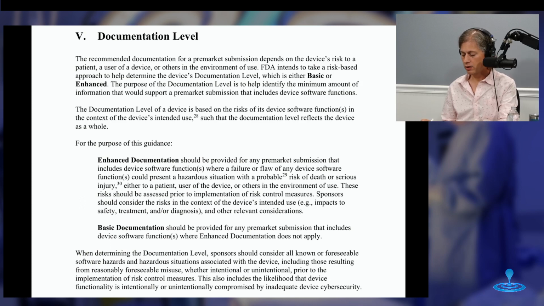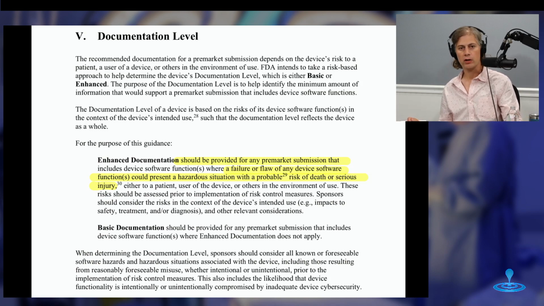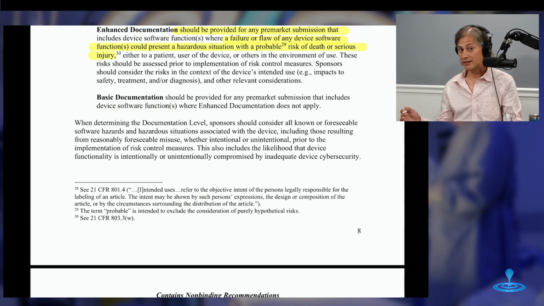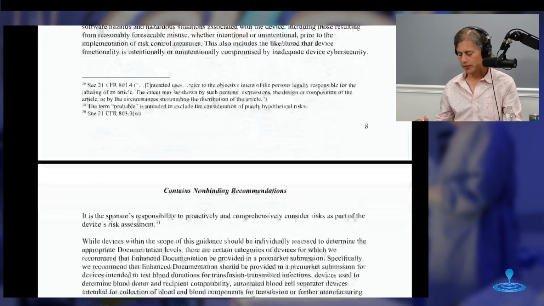Enhanced documentation should be provided for any pre-market submission that includes device software functions where a failure or a flaw of any device function could present a hazardous situation with a probable risk of death or serious injury. I tell you what, it's going to be pretty easy to fall within enhanced documentation. The more software there is, the more likely it is that you'll find yourself in enhanced documentation. And that's not the end of the world. We'll look in a second at what enhanced documentation includes. Basic documentation is for anything that has device software functions but where enhanced documentation doesn't apply, so it's the fallback.